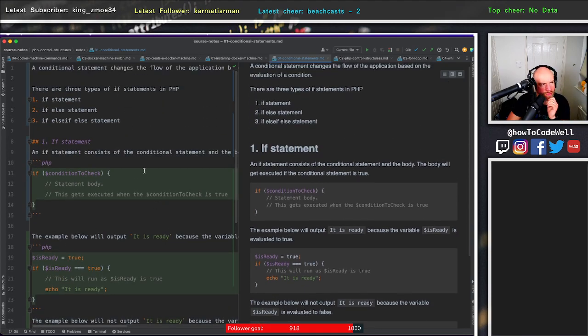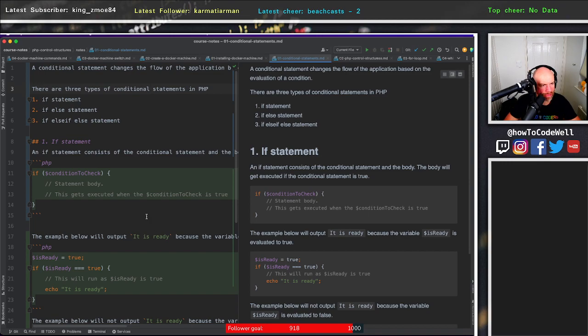So a conditional statement changes the flow of the application based on the evaluation of a condition. There are 3 types of conditional statements. Let's just change that to be conditional statement. It reads better. There are 3 types of conditional statements in PHP: an if statement, an if else statement, and an if else if statement. Okay, so that's the if statement.